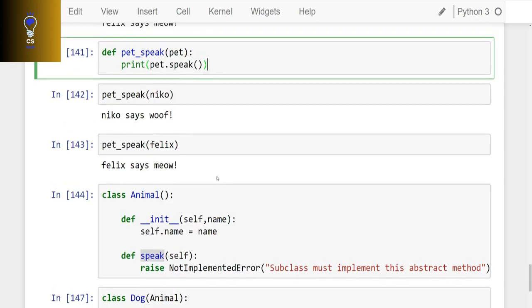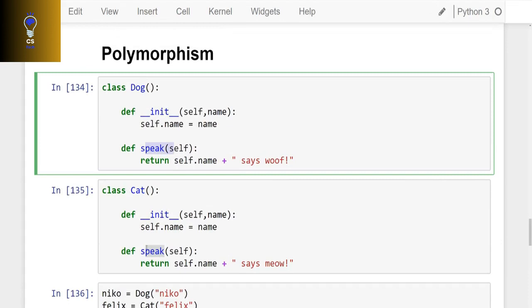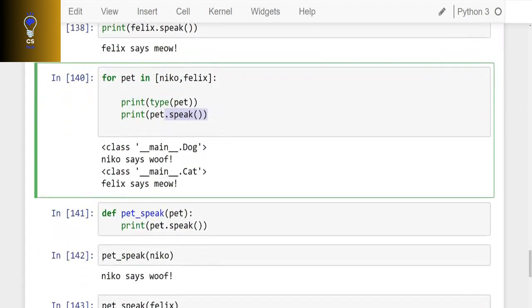Okay, so that's polymorphism. Basic idea is you have these two separate classes that happen to share the same method name, allowing you to then call those same method names without needing to worry about the specific class that's being passed in.